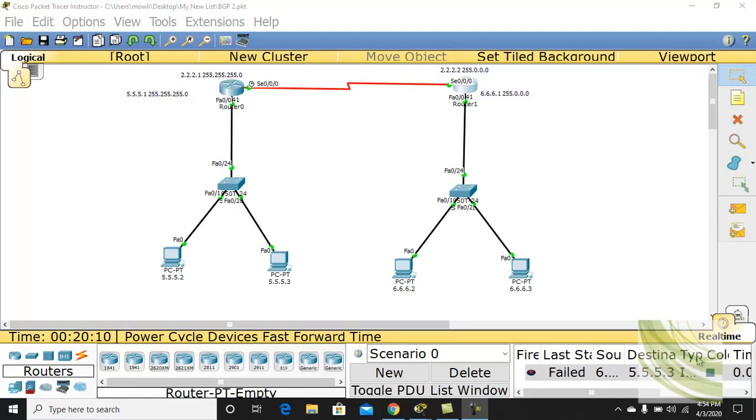My name is Mowliidcube. Today I'm going to demonstrate BGP. BGP is Border Gateway Protocol.